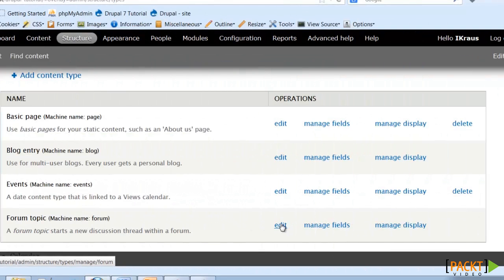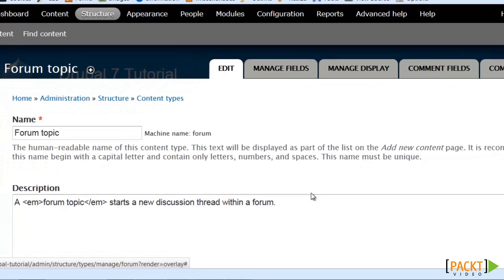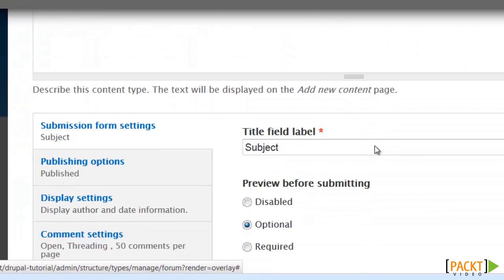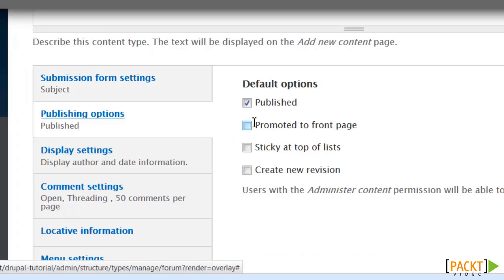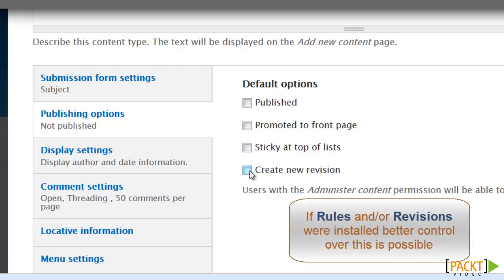It's very similar to what needs to be done in the other one I will demonstrate, which is the forum topic. So I'm not going to get into all of this other than to say that this one is not going to be automatically published, but it is going to have a revision created. That way, someone will have to come in and decide whether or not it's published.